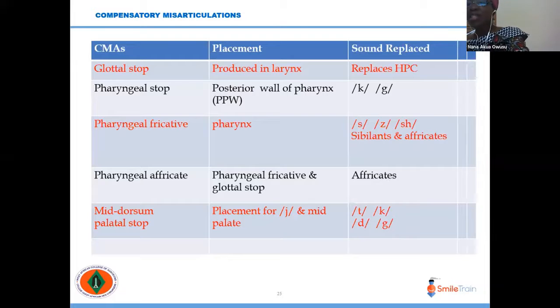So sounds are replaced. For example, if you take the pharyngeal, the K and the G might sound very much in the bottom of the throat, right in the pharynx. And then for sibilants, S and Z or SH will be right down in the pharynx. For affricates, CH and J, they would go down to glottal stops. So they make exchanges. Instead of saying it in the alveolar area or in the palate area, it goes right down to the bottom of the throat so that the sounds are very distorted.